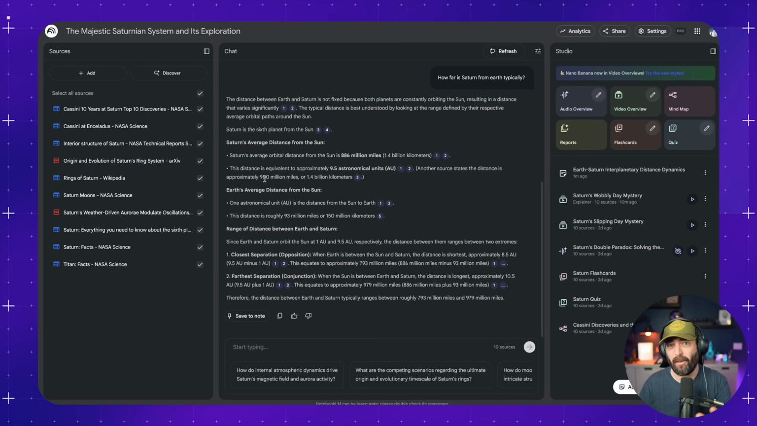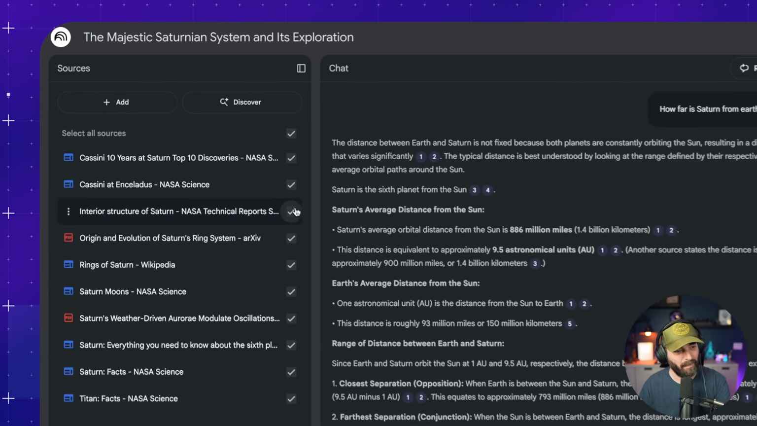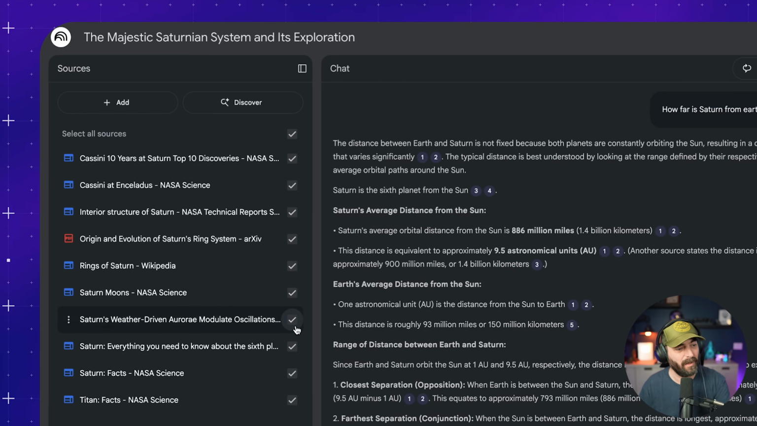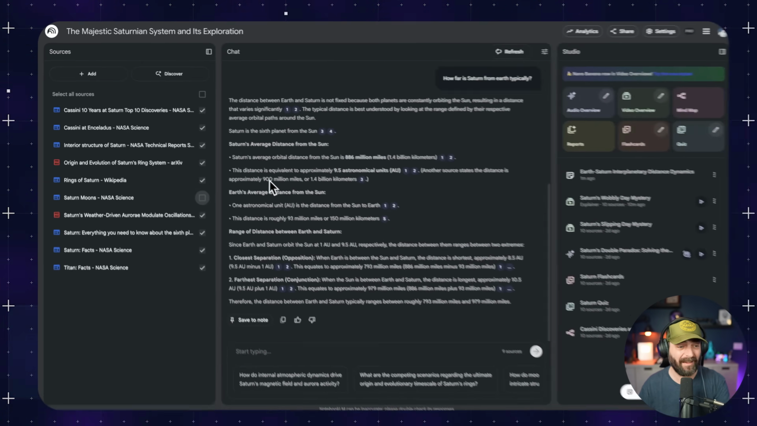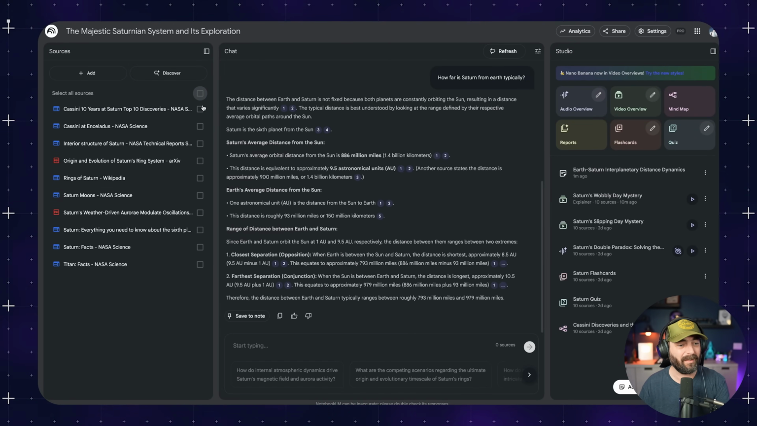Another quick tip is, see how there's checkboxes next to every single note here? If we don't want it to reference a specific article, we can uncheck that specific article and it will ignore that article when you ask it questions. Or you can unselect all of them and have it just look at one article at a time if you want. So you can really tailor what information the chat is grounding itself with by checking or unchecking sources on the left-hand side.